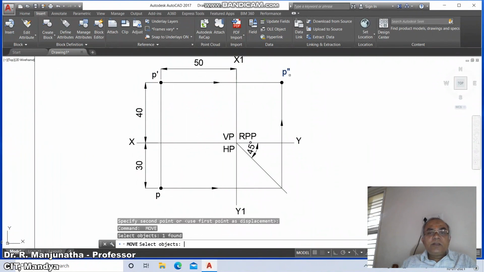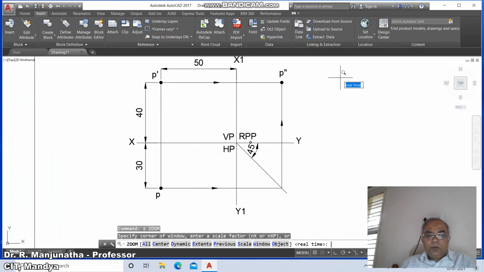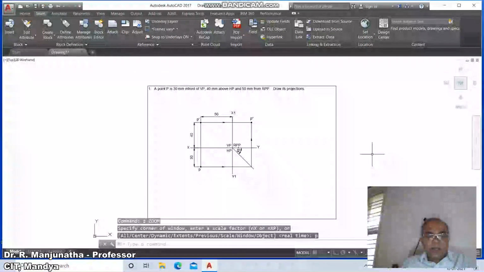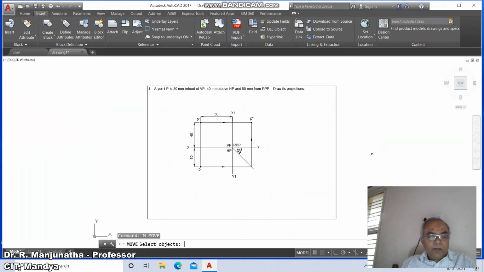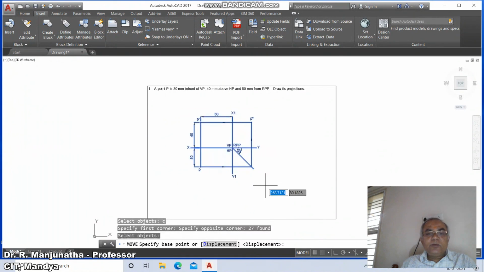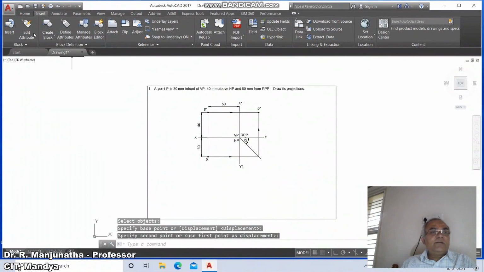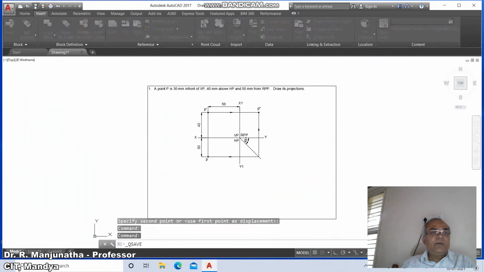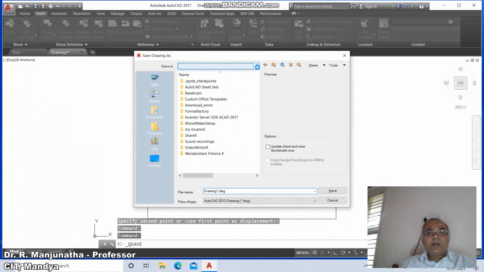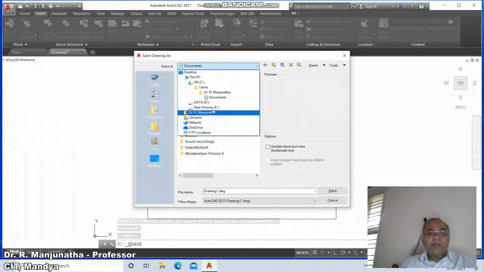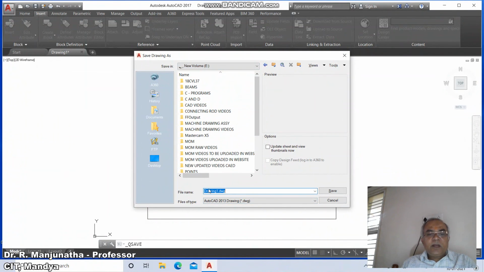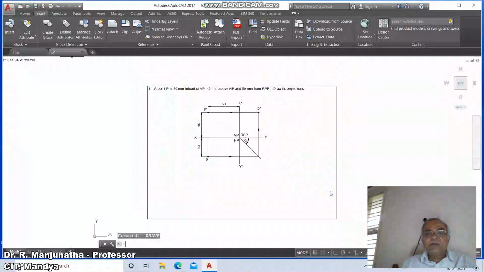So now this is how you will be able to zoom previous. So you're going to get back, then move this entire thing, you move it and place it wherever you want on this screen. And then finally you want to save this, you just go to save and save it in your appropriate directory, and then you just say E, and here I will say P1. So save this file. So this is how you will be able to create this drawing in AutoCAD software.